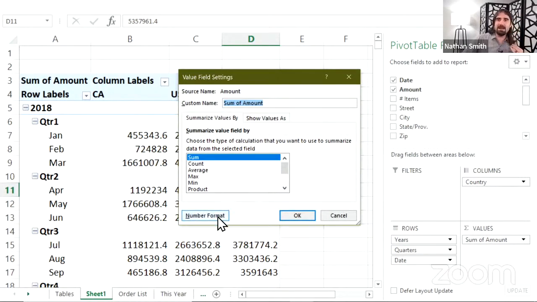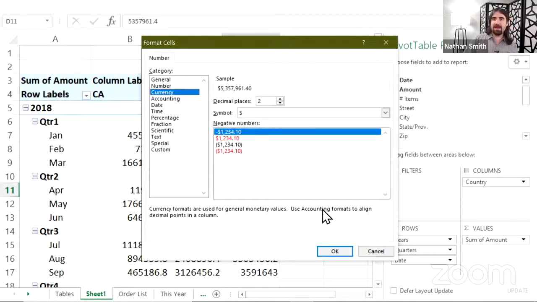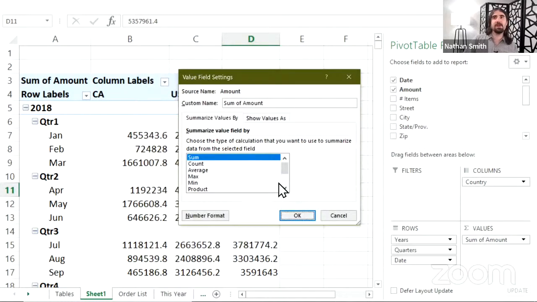For now, I'm actually just going to click number format in the corner of this box. And after an interminable wait, it's going to give me this format cells box. We didn't look at this in part 1, but we could have when we talked about number formatting. This is basically what happens when you're choosing a number format in the little drop-down box. If you click more number formats at the bottom, this is the box that you get. So you can change exactly how your numbers or whatever data is displayed. I'm going to go down to currency right here and click on that on the left. And then I'm just going to click OK because the default is fine. And then I'm going to click OK one more time in this value field settings box.